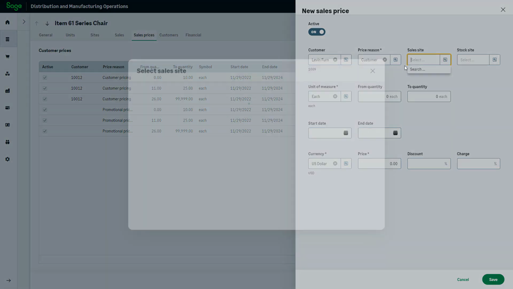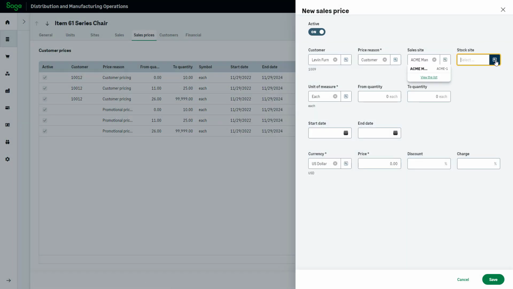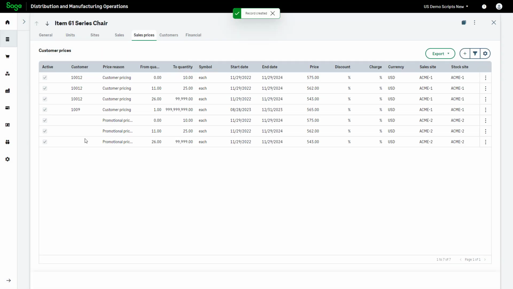Let's select Customer and continue by selecting the sales and stock site, defining a quantity breakpoint range, defining our validity dates, defining our sales price for the customer, and saving and closing the line. The grid now displays the new Levin Furniture line. Additional lines can be added for multiple quantity breakpoints, price reasons, etc. But I think you guys get the idea.